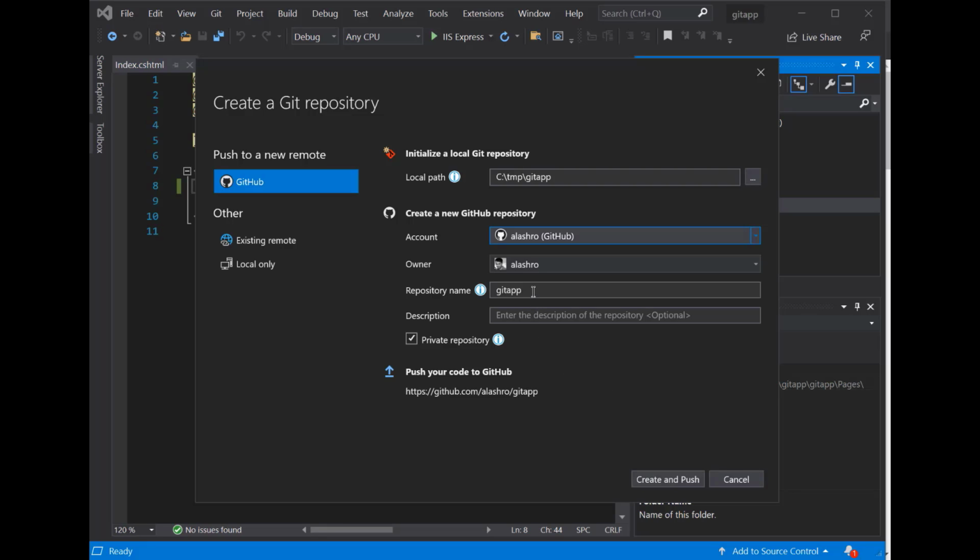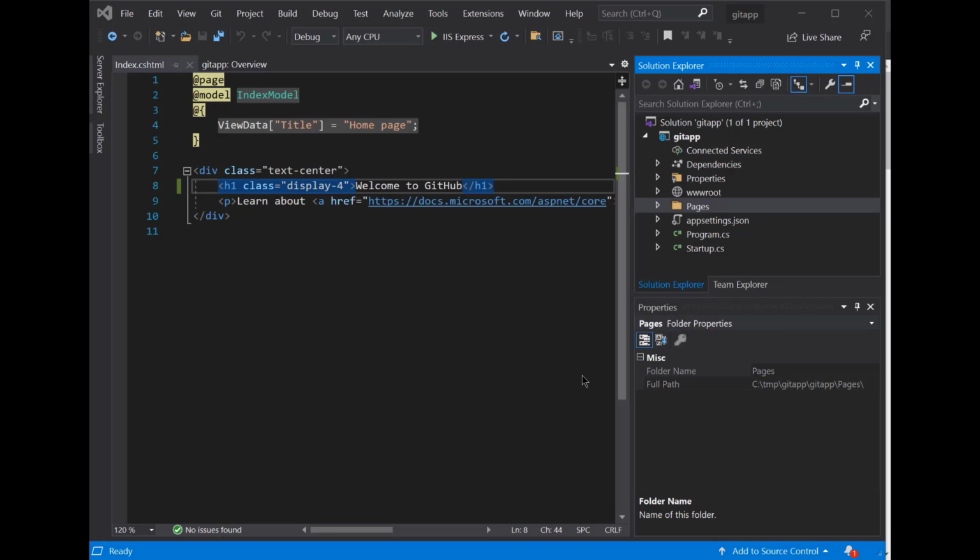It will also create a new repository in your GitHub account known as Git App. And if you want, you can make this a public repository. So it will create a local Git repository, create a new GitHub repository, and also publish your code onto GitHub on one screen itself. It will do all of the steps at one time. So let me hit on create and push.